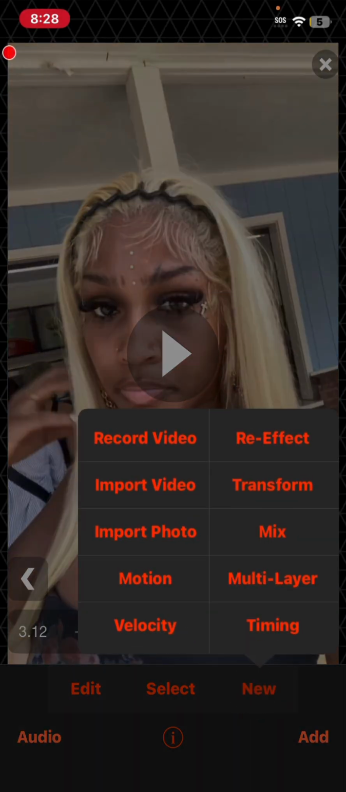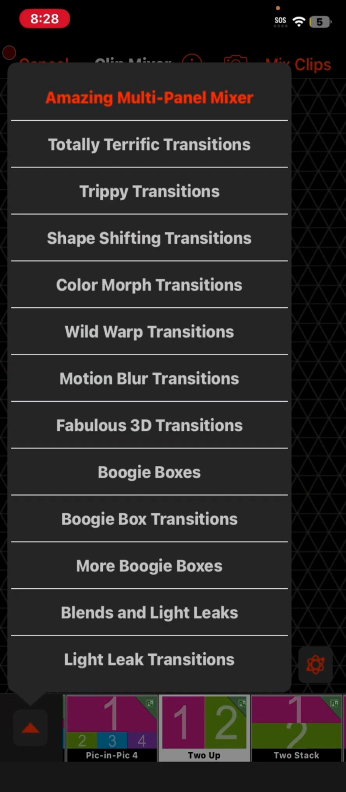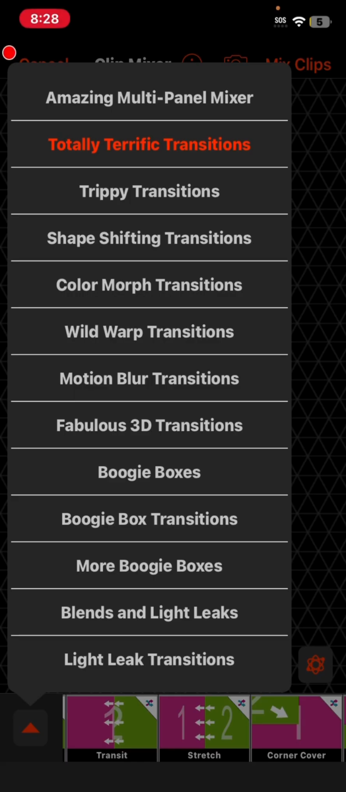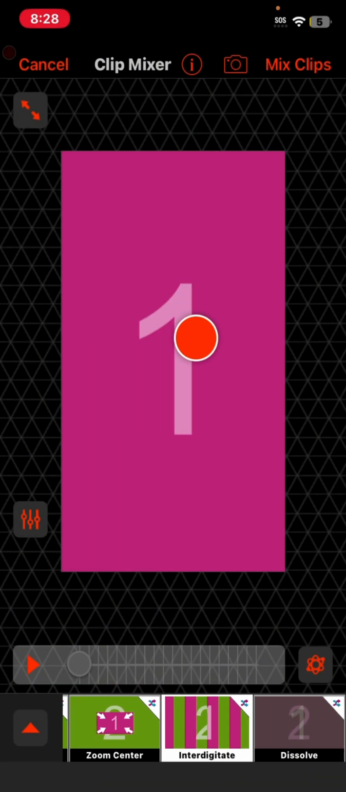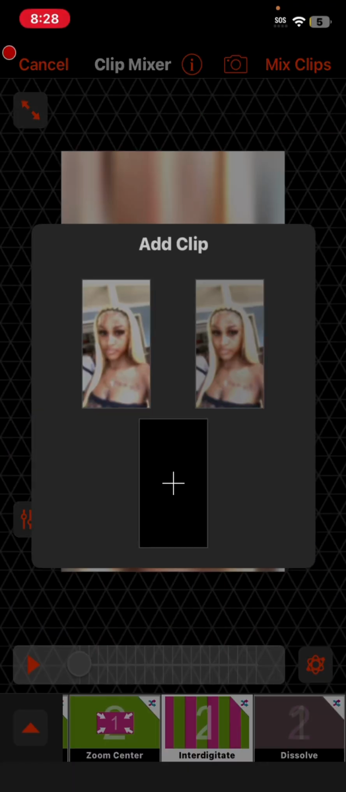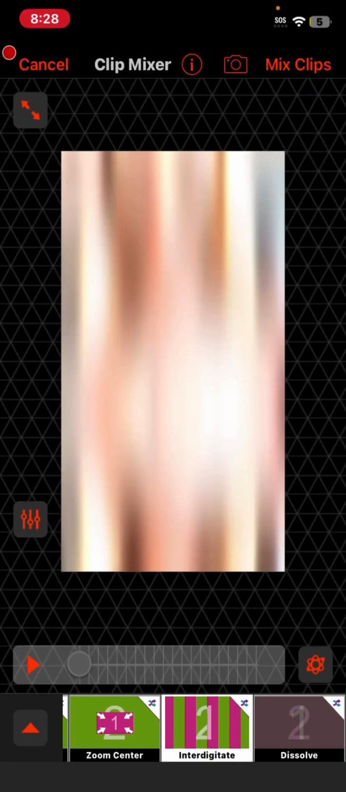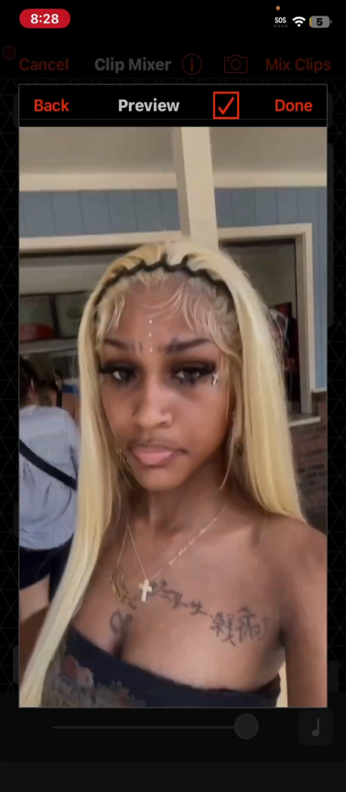Okay, so now press new and then go to mix and then press this arrow right here. Press totally terrific transitions. Scroll all the way down till you see interdigitate. Press 1. The first one is going to be the original clip without the opacity turned down, and the second clip is going to be the one you just made where you turned the opacity down. Then press this button right here, turn it all the way up, and press mix clips. And that's how I make my flicker.